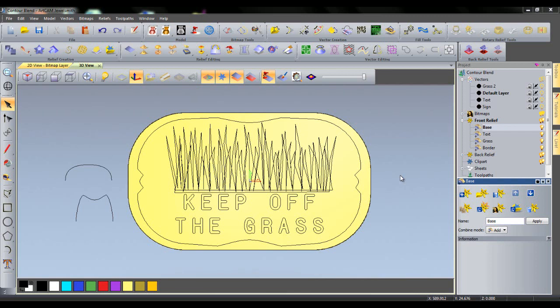Hello, and welcome to this Artcam 2012 video tutorial, highlighting the Contour Blend tool.